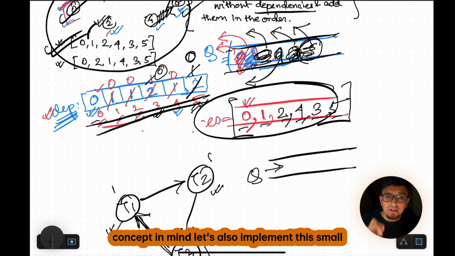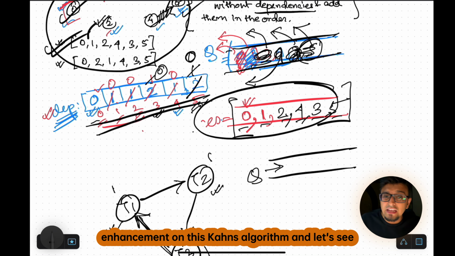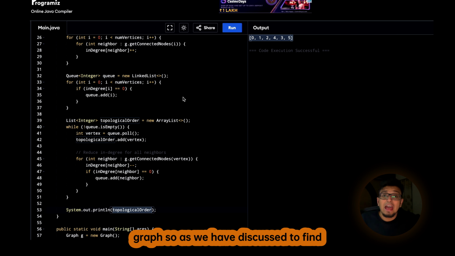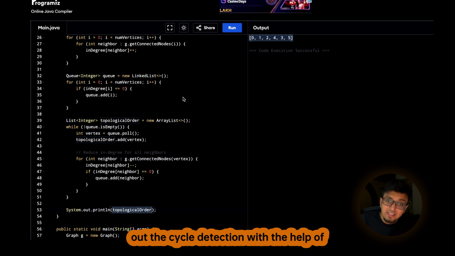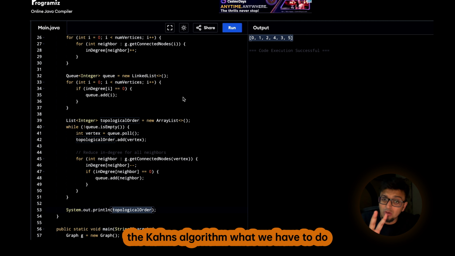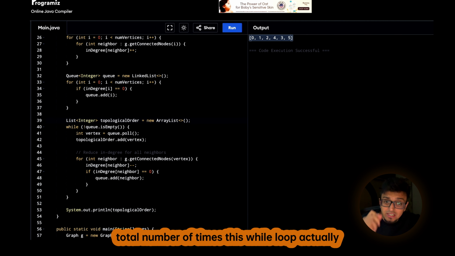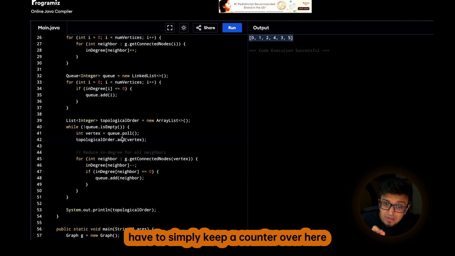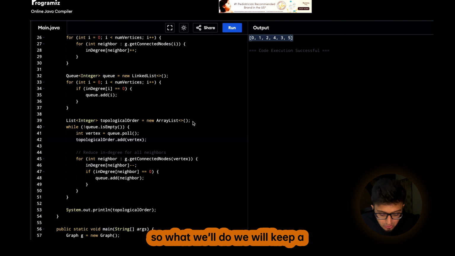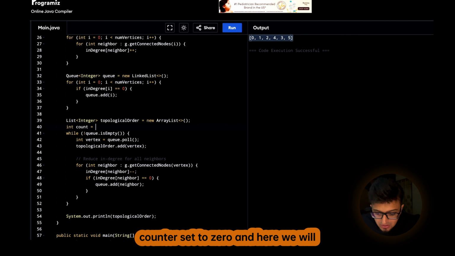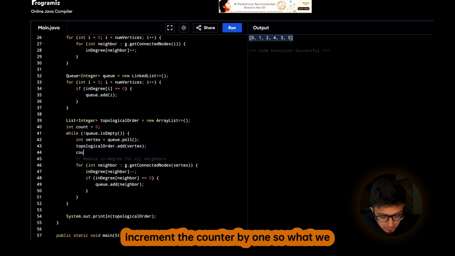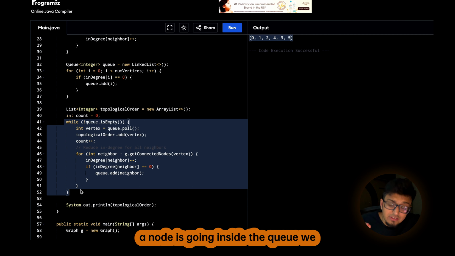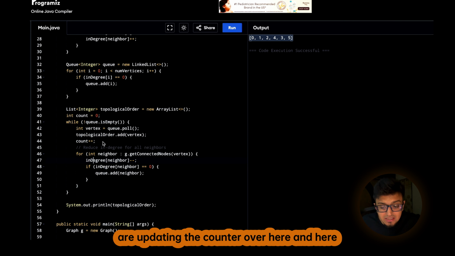So with this concept in mind, let's implement this small enhancement on Kahn's algorithm and see how to find the cycle in the graph. As we have discussed, to do cycle detection with Kahn's algorithm, we only have to keep track of the total number of times this while loop actually ran. So we will simply keep a counter set to 0, and here we will increment the counter by 1. On each and every iteration, whenever a node goes inside the queue, we are updating the counter.